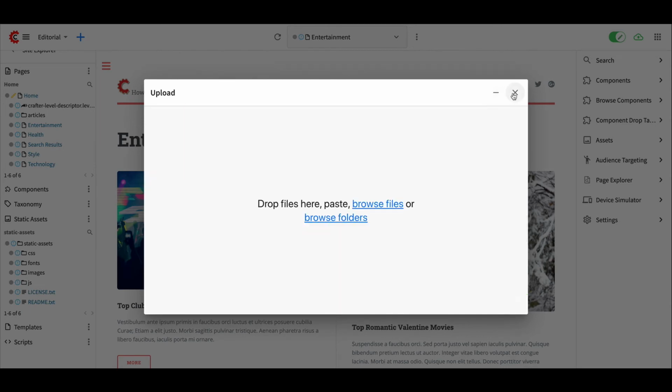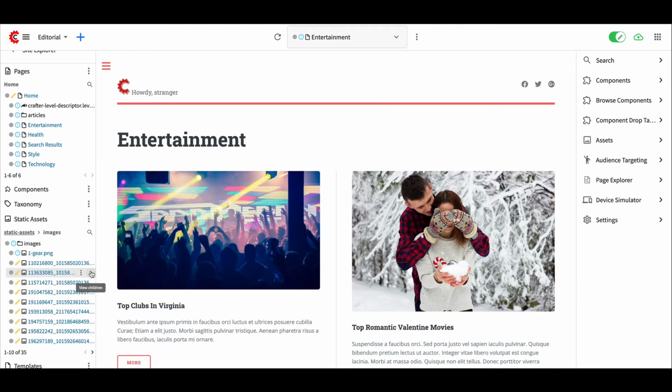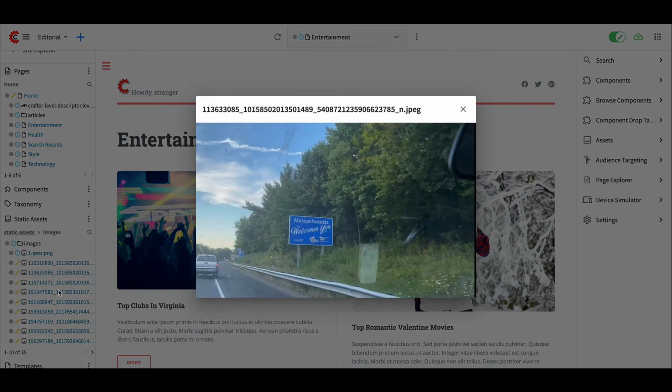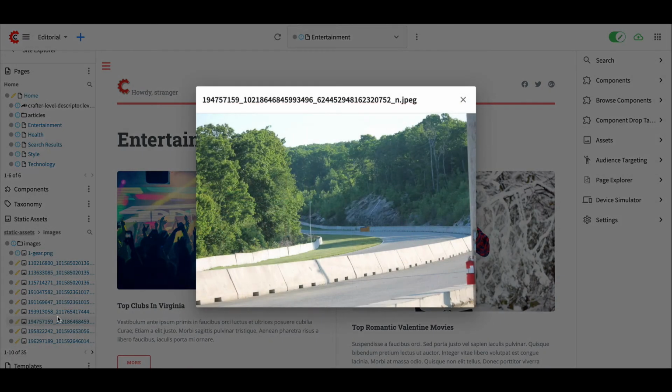Once the upload is complete, we can close that. And then we can go back and see our images in the system. So let's open up this images folder here, and we see all the new images that we uploaded. We can tell that because of their workflow state. We can click on them and preview them. So let's click around here. You get a little sense of the preview capabilities.